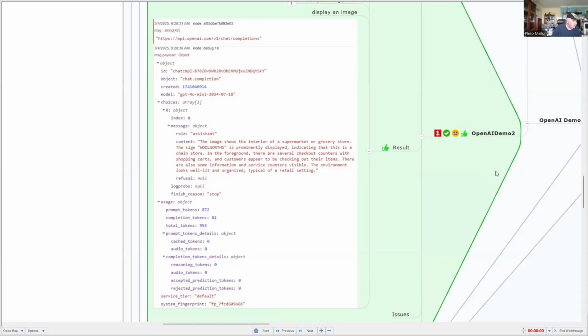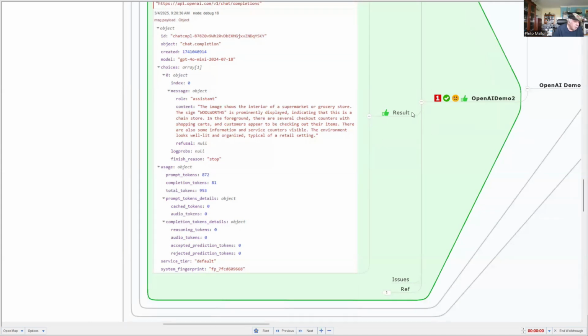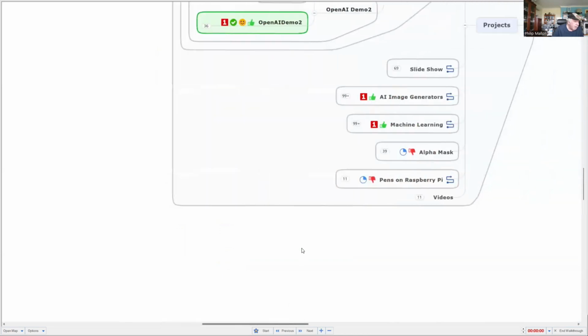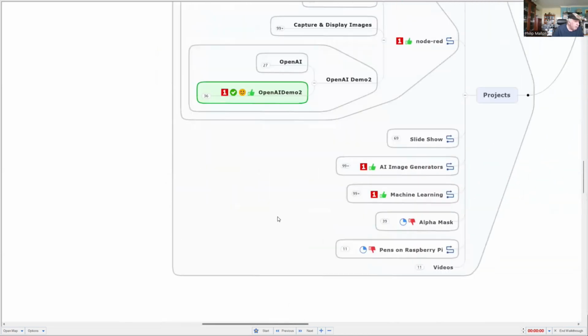So here are the results. If you open up the debug window, which is on the right of the Node-RED panel on Chrome, you'll get the message. And the message here is telling us about the supermarket and the sign, Woolworths. So it's giving us a fairly good description of what's in that image. Okay, so that's how we're using OpenAI to describe an image using the OpenAI node on Node-RED.